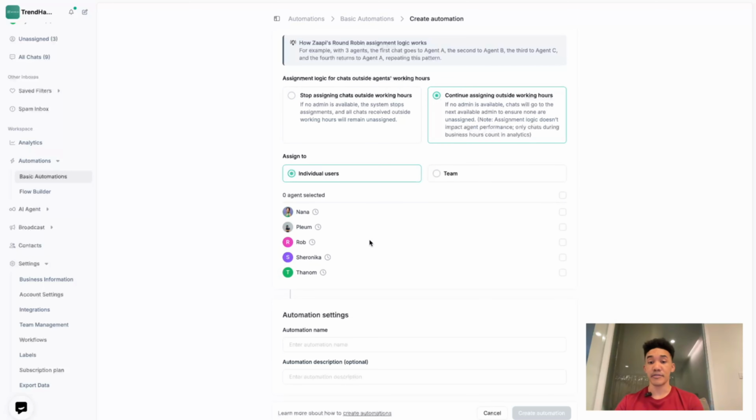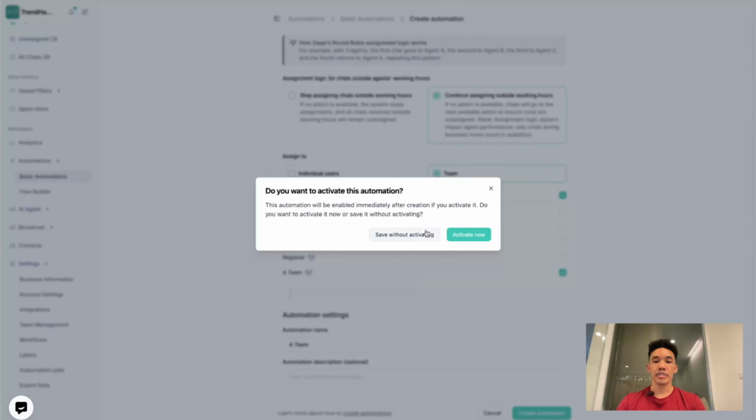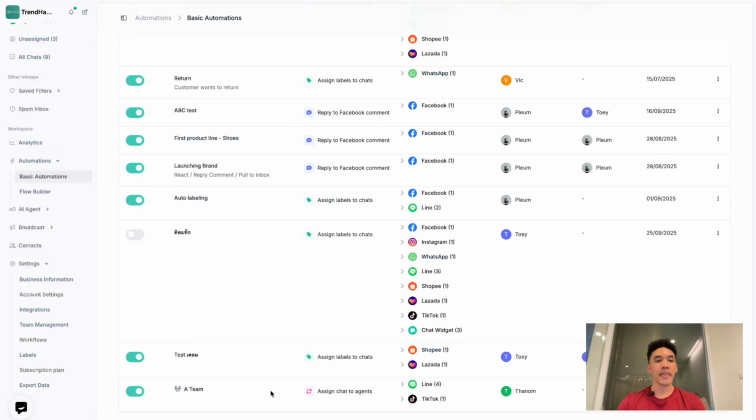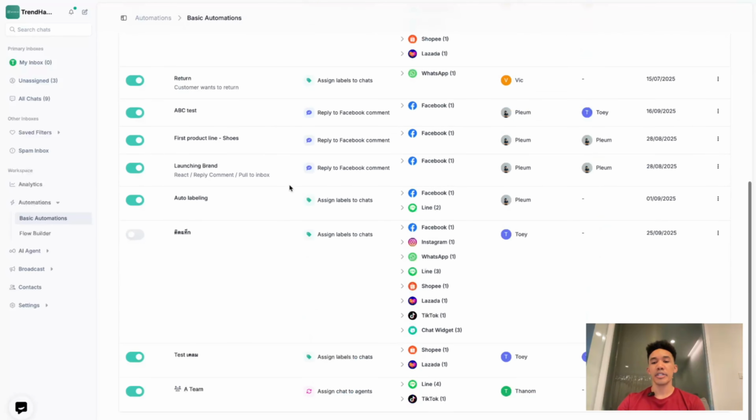I can assign the individual users, but in this case, we're going to do the A team. Okay, right here. I can set the automation name, A team, like so. And that will create the automation. And there it is, A team is here. They will start seeing chats that are coming in from TikTok and Line. So now that automation is set up and my agents will be handling it during their working hours.